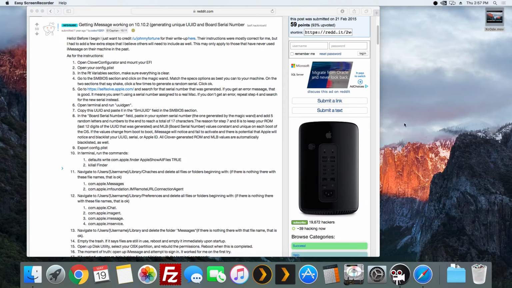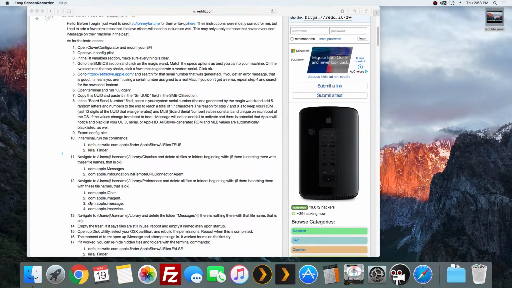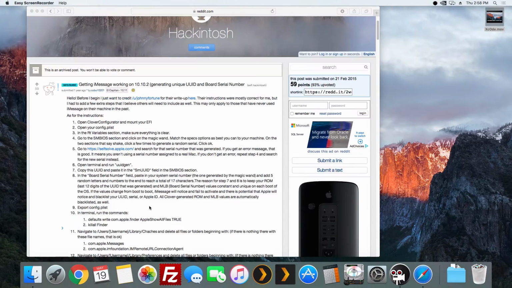You hit OK, and then, all right, I forgot to do this. After you've saved your config list through Clover Configurator, we put in our 17 characters, your UUID, your MLB, your board serial number, all that good stuff. We've done all that. Now we've got to do these things right here, step 10 through 13. So let's go ahead and do this.